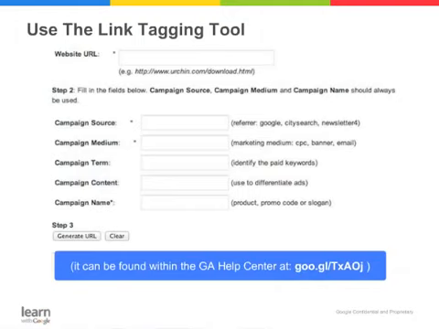And so when someone clicks on that link, if it's an email or a display ad, and they land on your website, Google Analytics will actually be able to suck in all of that extra data that you put in there, and you're going to get some really cool reporting around it.